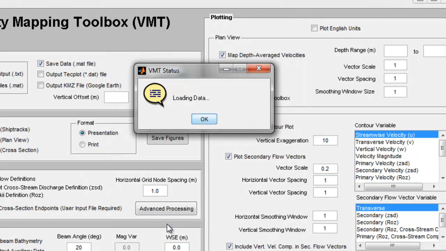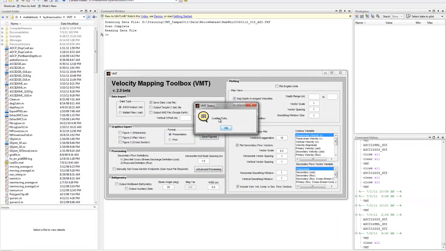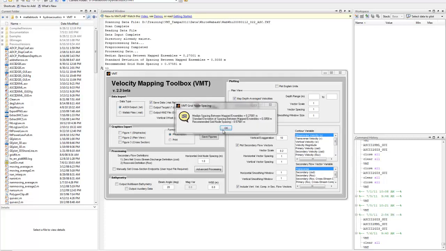It's going to give me the status update in this status window. For those of you that are using MATLAB, you'll see some extra output. But it's going to go through and load each one of those data files, do some pre-processing, go through and do the primary processing, that is the transect averaging, and we'll get a series of status updates. Then it's going to go through and do the plotting. We see it's plotting the plan view now, then plotting the cross-section, and finally the plotting is complete.